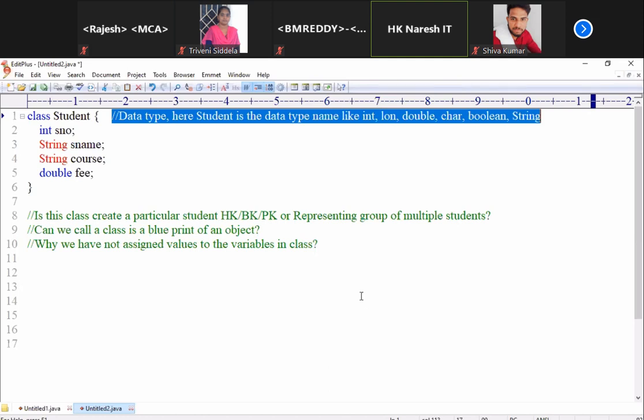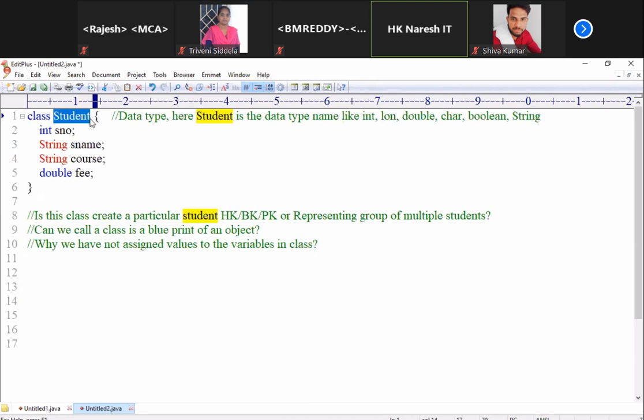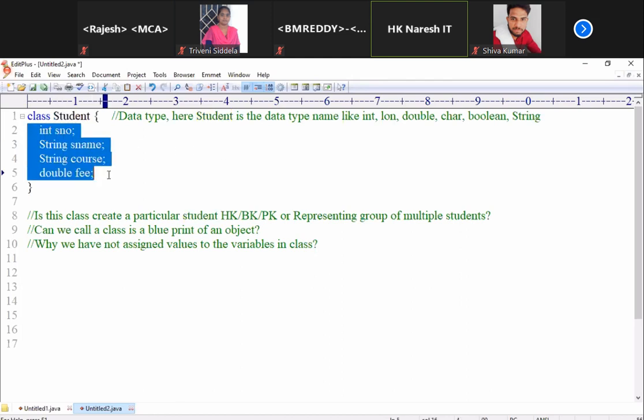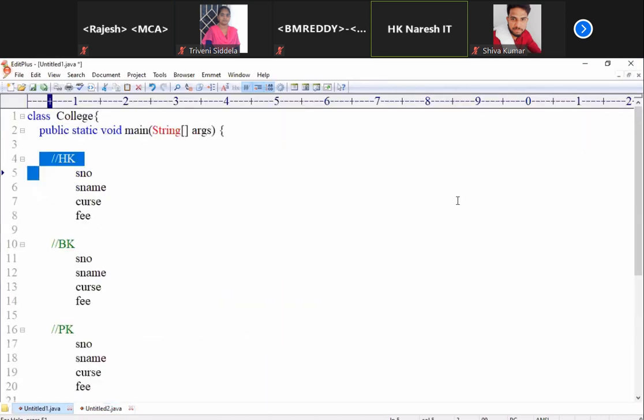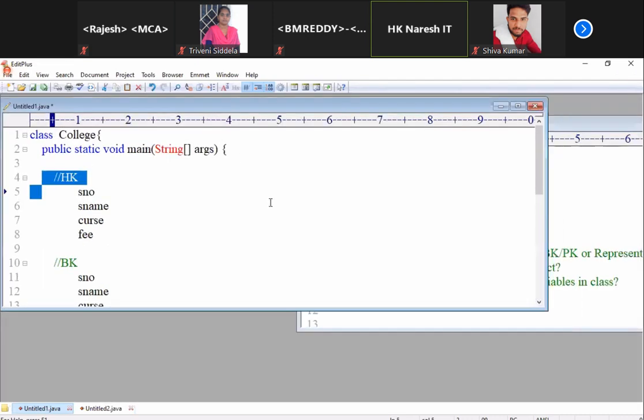Okay, now let me try to understand these points. First step, I found an object called student. Then I created a class with the student name, step number one. Then second step, identify student object values and create them by using variables. Third step, I want to create a particular student, like HK I want to create, okay? HK I want to create, BK I want to create, PK I want to create.